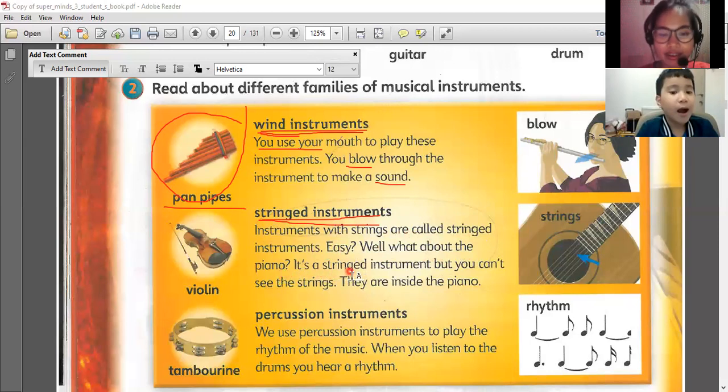It's a string instrument, but you can't see the strings. They are inside the piano. Exactly. So we're done with the string instruments.